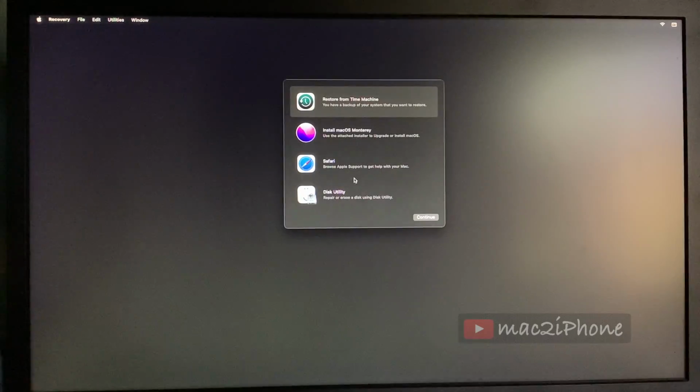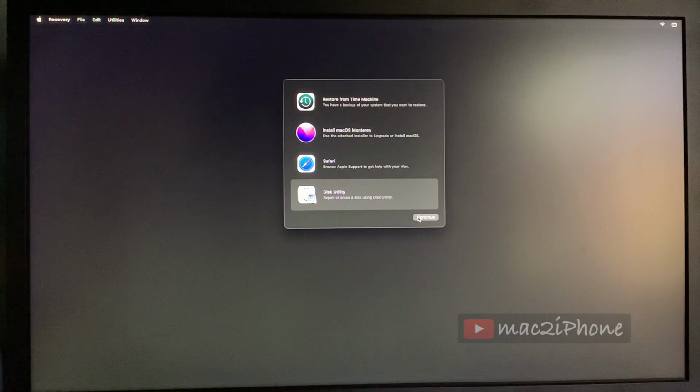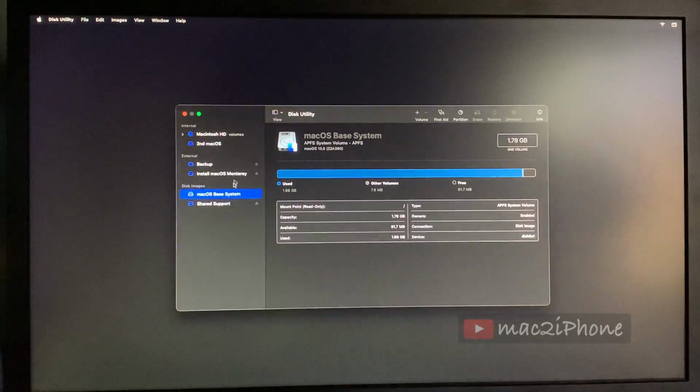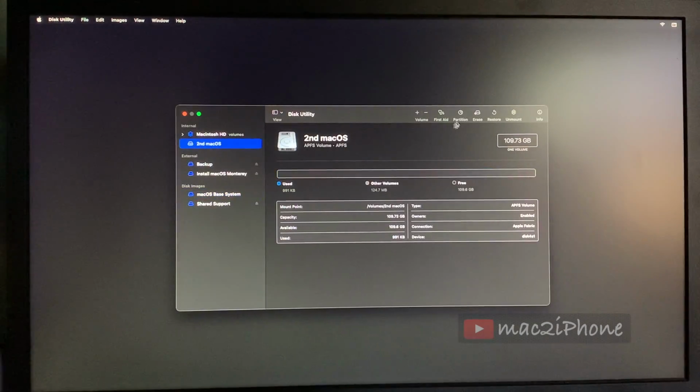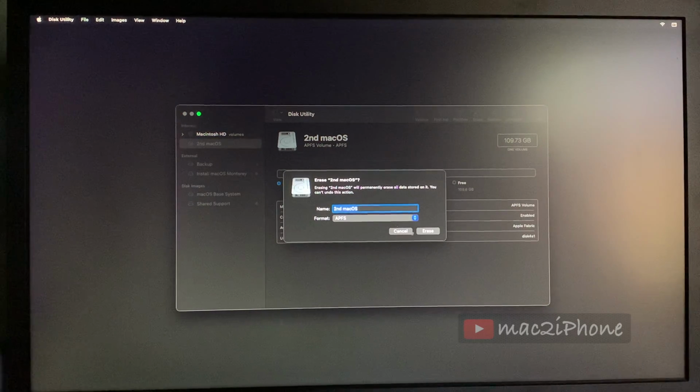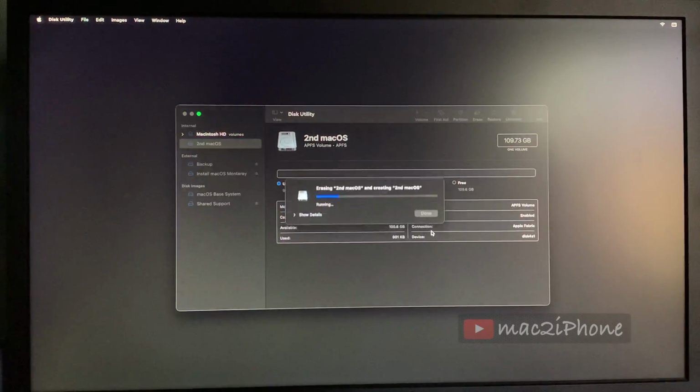Now from the utilities window, click Disk Utility. Select your disk and erase it. Before erasing, make sure you have a dual boot.